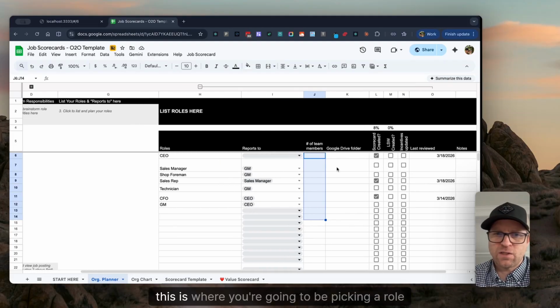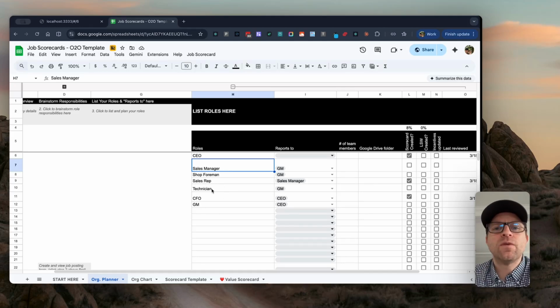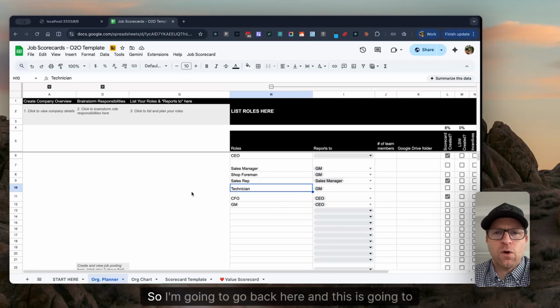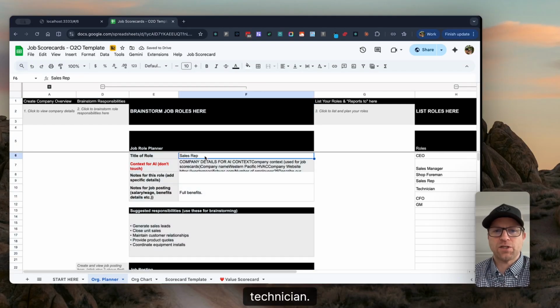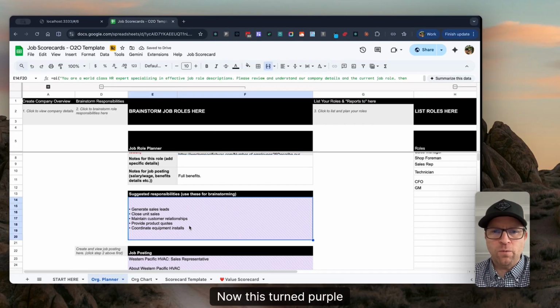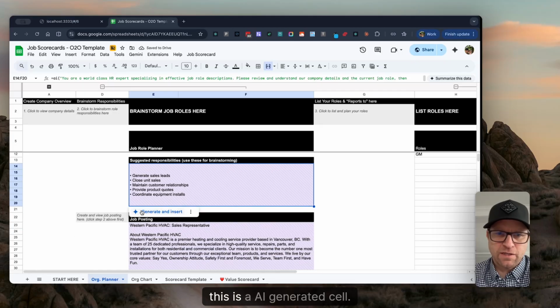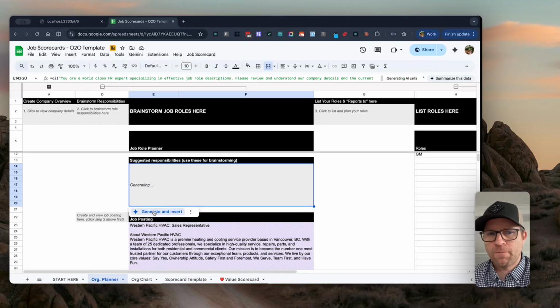And this is where you're going to be picking a role and brainstorming. So let's start with, let's do a technician. I'm going to go back here, and this is going to help me brainstorm a technician. So let's just type in technician right here. Now this turned purple because this is an AI-generated cell. So I'm going to click this button here and it'll refresh.